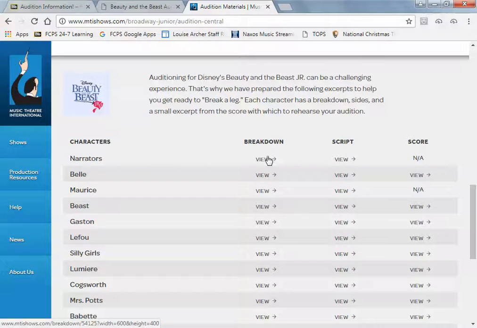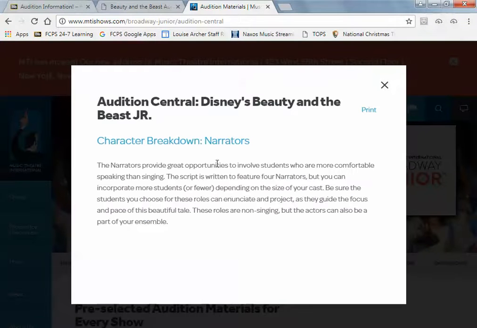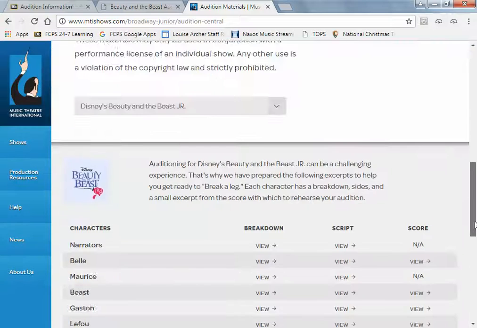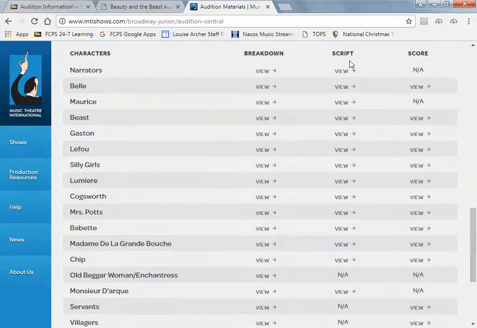If you click, say, narrator's breakdown, this gives you an idea of what the role is. Here, it says that there are 4 narrators, and kind of gives you an idea if that's a role you might be interested in. Then it gives you the script. The scripts are your sides.